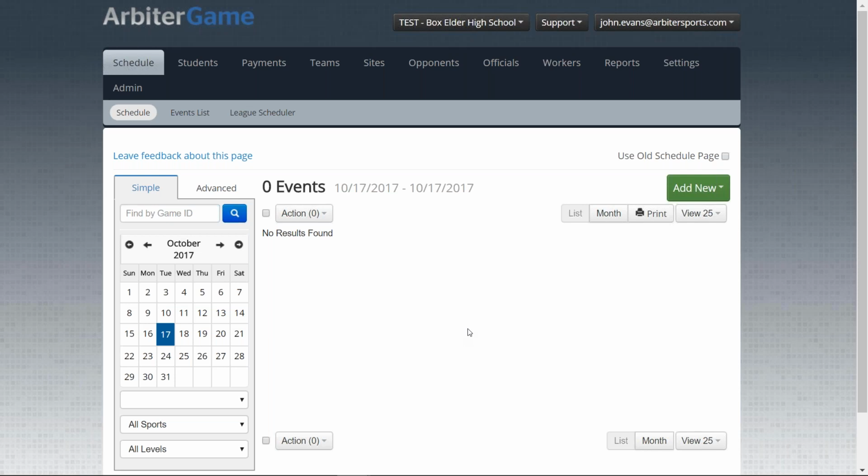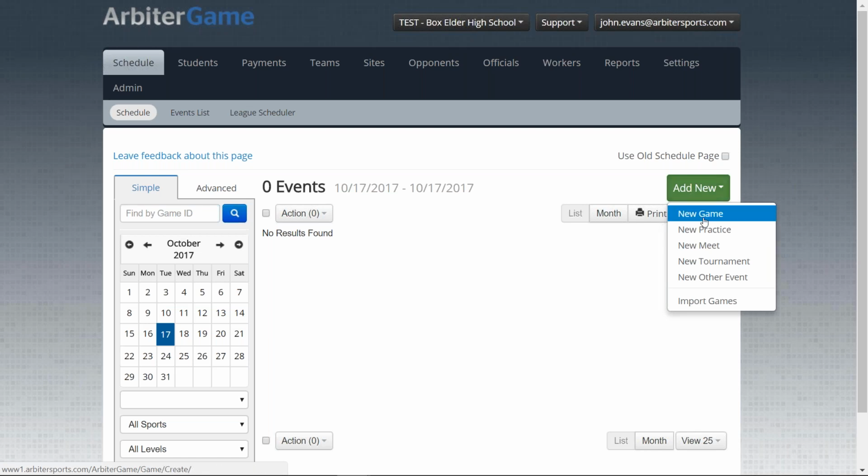To go ahead and get started, you'll notice in the upper right-hand corner there's an Add New box. If you click on it, it will bring up a menu where you can select the kind of event that you want to create. Really quickly, as an example, a game is your typical head-to-head competition between two opponents. And of course, a practice is just an event for your team that you can post on the schedule.